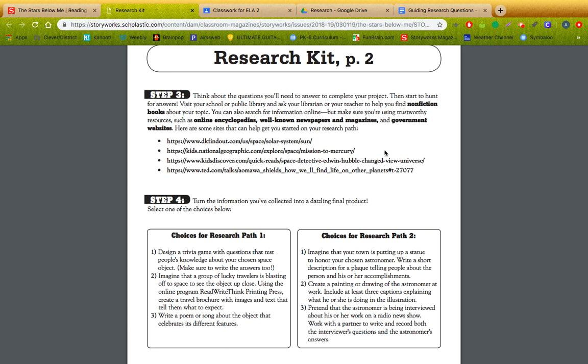Make sure they're trustworthy places, they're trustworthy resources, such as online encyclopedias. That's going to be trustworthy. Well-known newspapers and magazines, like Time Magazine or National Geographic. Those are well-known. Government websites. They don't end in .com, .org. So just keep that in mind, that they're trustworthy.